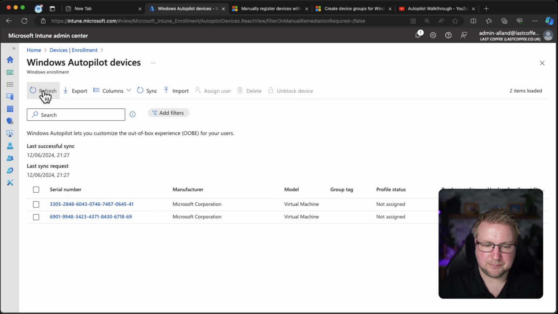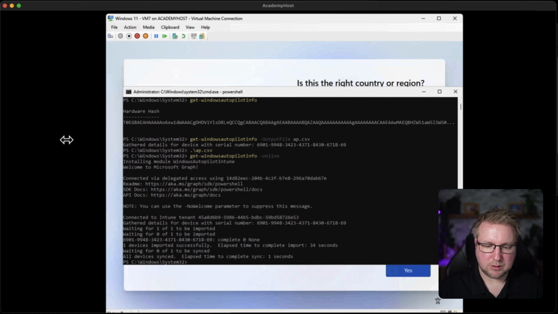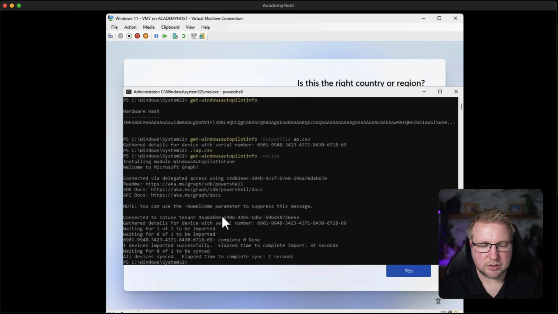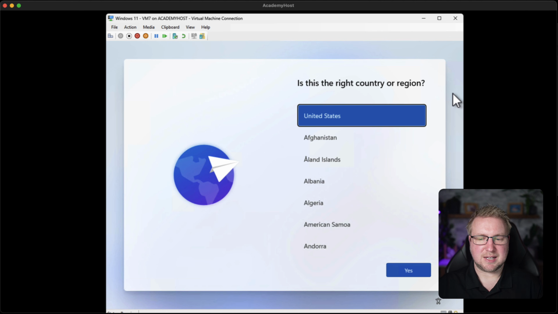There it is. Just a few seconds, head back over to that, and it says one device imported successfully. The elapsed time was 34 seconds. Pretty quick to get it done. And what you can do now is close that, and we're back at the Out-of-box experience screen. We should probably reset this device before we start building it. But let's start configuring Autopilot first, and then we'll talk about this device.